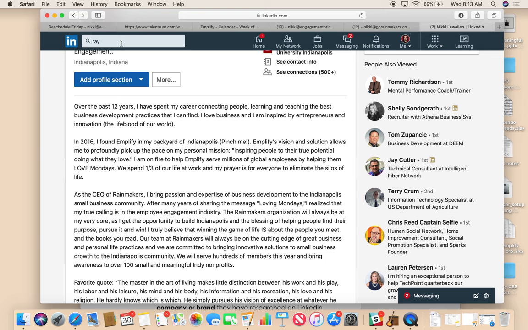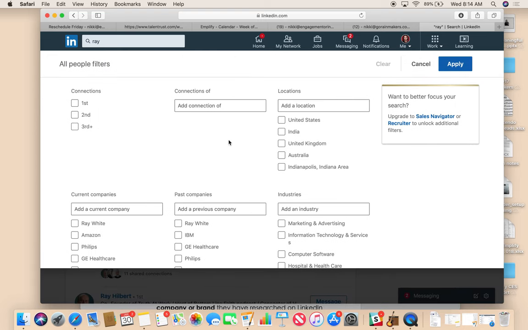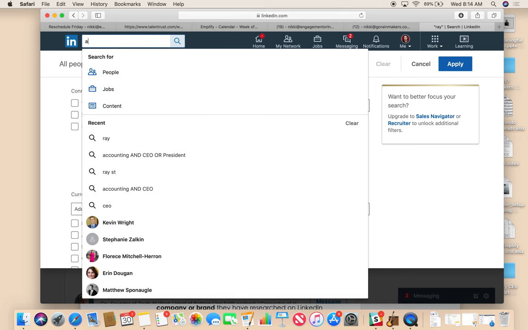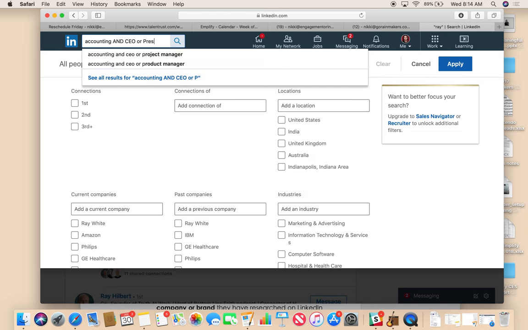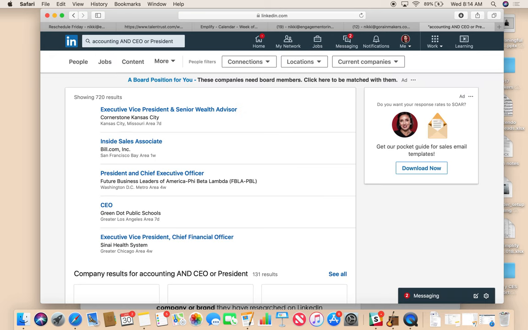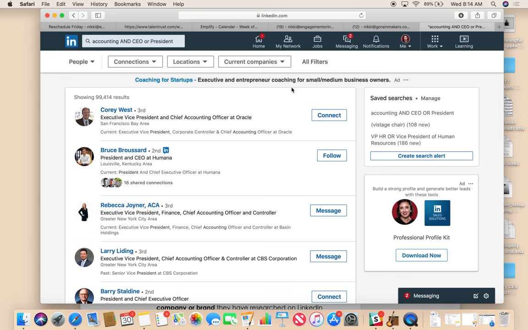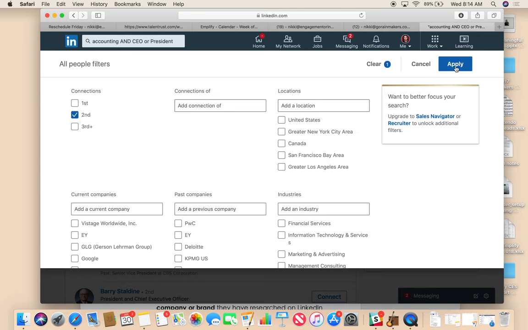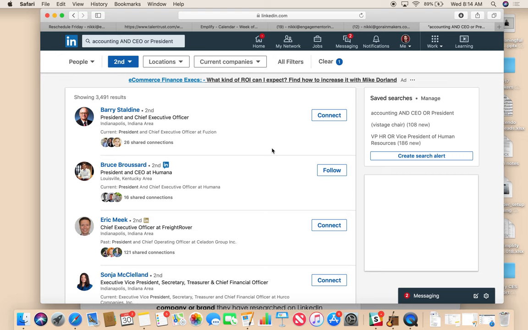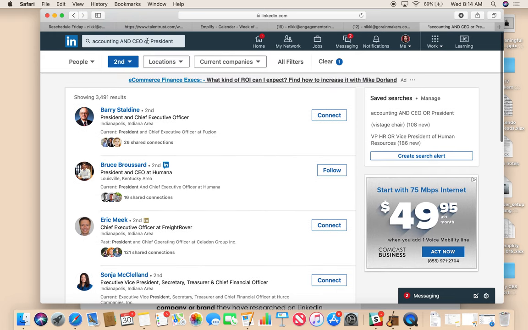Okay, next up, let's talk about searching. Up here, you can click on this little search glass and that is going to bring you into where you can do a little bit of advanced connecting. All these filters come down here. But let's just say that we're going to do accounting. So we're going to target accounting firms and we want to target a CEO or president of an accounting firm. Then we want to click on people because we're looking specifically for people. And then we are going to look at just our second degree connections in this realm. So we're just getting our second degree connections here for accounting CEO or president.